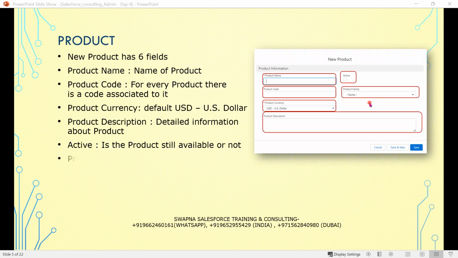Product family. Right now, product family by default, Salesforce is giving as none. There are no options here. If you drop down and click on this icon, you will not see any of the options. You will see only none. That means by default, Salesforce is giving the option called none.